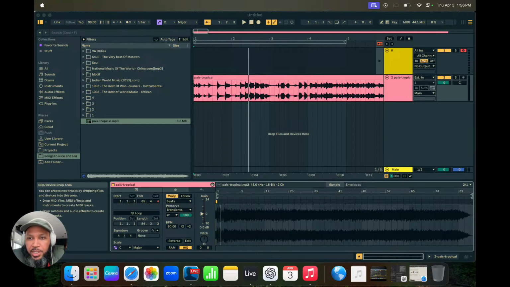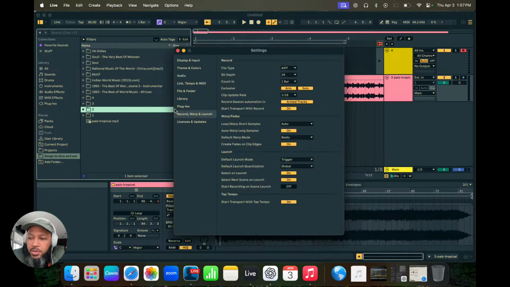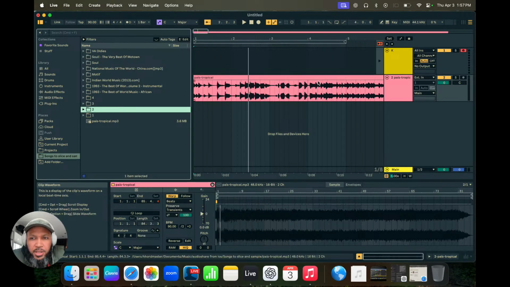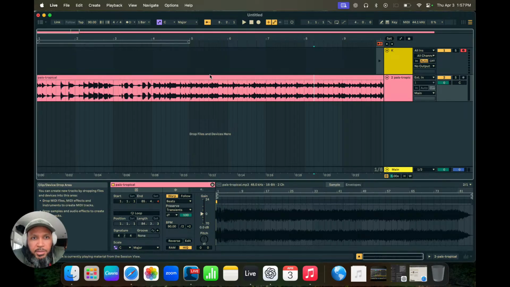I got an immediate question for you. I have this setting on here to auto warp long samples, like this one here. I'm trying to wrap my brain around what the proper workflow is. Any insights that you can give me? That wasn't probably very clear at all, but any insights would be super helpful. I'm just trying to figure out if there's a way to get this whole thing in time.